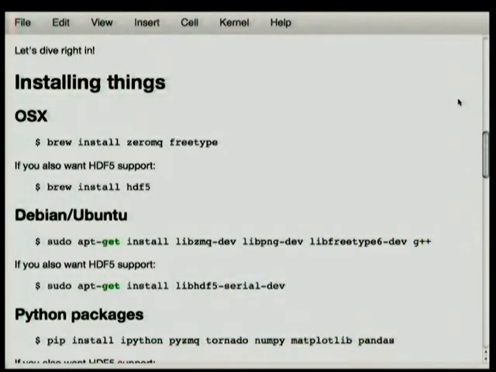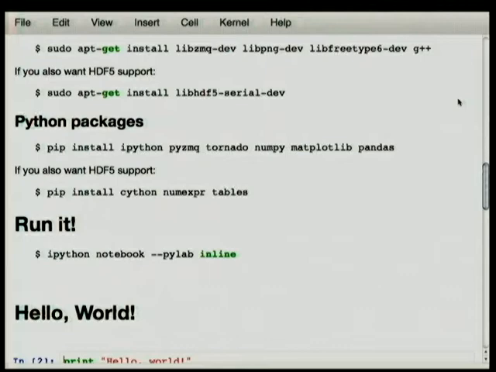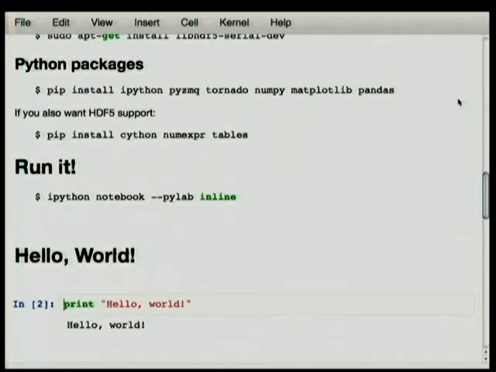All right, let's dive right in. If you're on a Mac, then you'll need to install things like 0MQ and FreeType to get matplotlib and the notebook happy. If you want HDF5 support, and you do, you'll also need to install HDF5. On an Ubuntu box the libraries are approximately like that. And for the Python packages, you need iPython, PyZMQ, Tornado. That's because the notebook is a web-based format. NumPy, Matplotlib, and Pandas. I occasionally find that I have to pip install things one at a time because the first thing doesn't get fully installed and then the second depends on the first. And then for HDF5 support, you need Cython, NumExpr, and tables. Then you run it from the console.